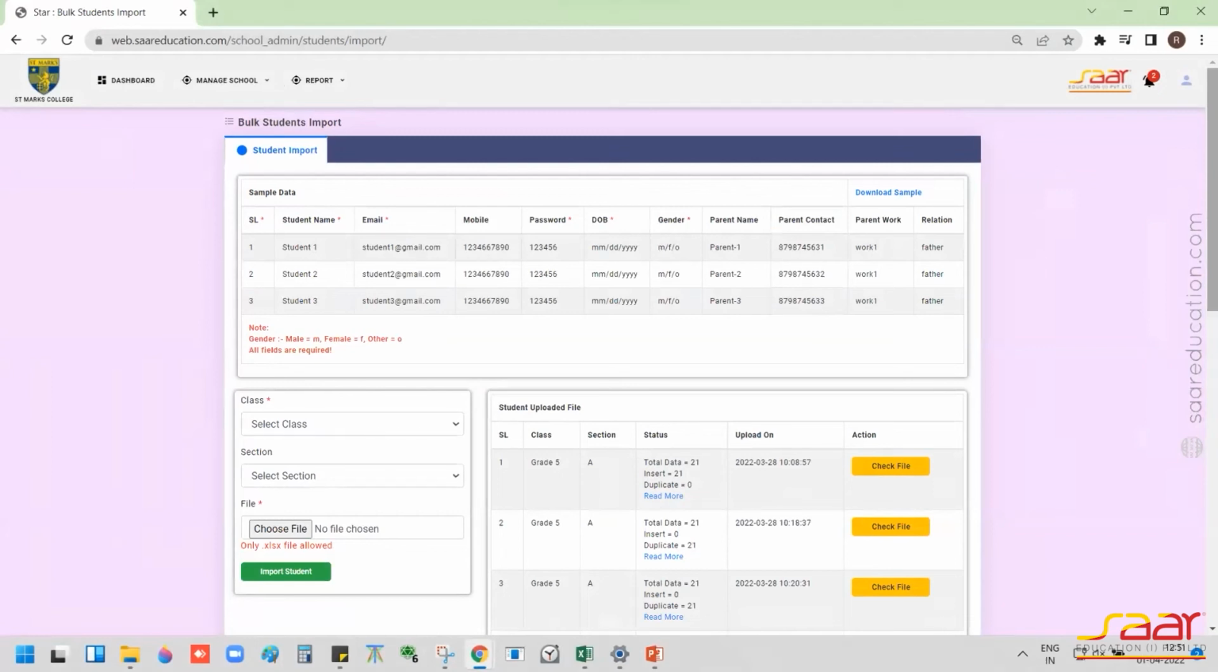The very top section of this page says sample data, right? There is also a button on the right which says download sample. As soon as you click on it, an Excel sheet would be downloaded onto your computer. It would have certain fields: serial number, student name, email ID, mobile number, password, date of birth, and gender. These are the compulsory criteria that we need. And if you want, you can also add the extra criteria that we have in the list, but it's not necessary to add those.